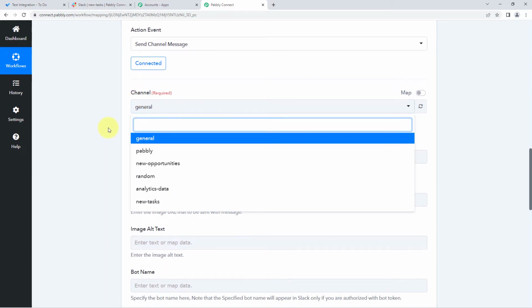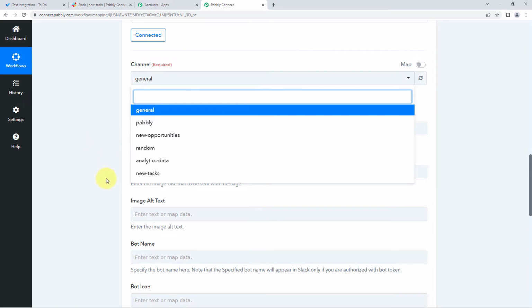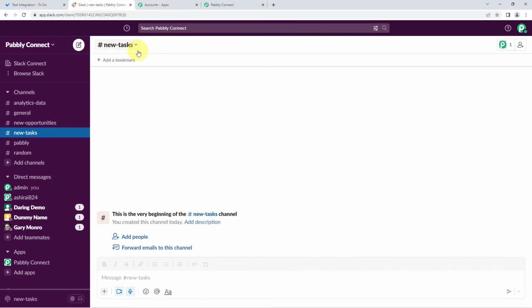And here in the drop down, we can see a list of all the channels which we have created in our Slack account. So out of all of these channels, the channel which I have created to update the new task from Microsoft To Do is named as new task. As you can see, this is the dedicated channel which I have created, and in this channel, I want to share the details of the new task.